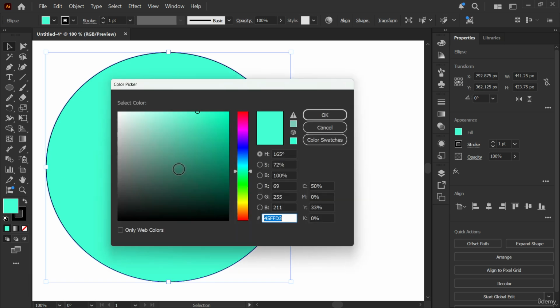Double click one more time. Inside the color picker, we have a few more options. That is HSB: hue, saturation, brightness. We have RGB: red, green, blue. We have CMYK: cyan, magenta, yellow, and key. K indicates the black color. And one more option we have is the hash code. So whenever you are choosing any color, suppose I'm selecting this particular color and this color is going to be used in our whole design.